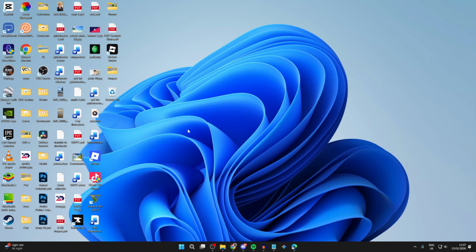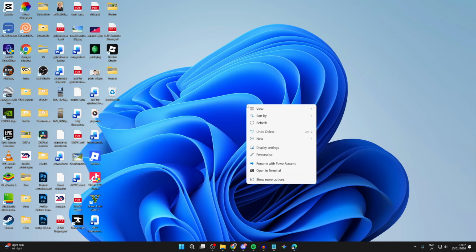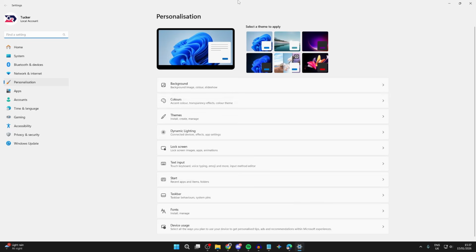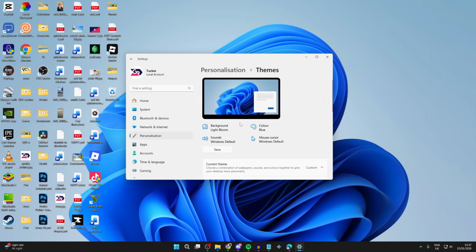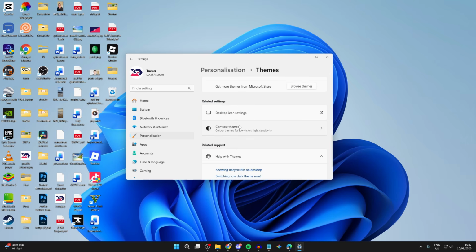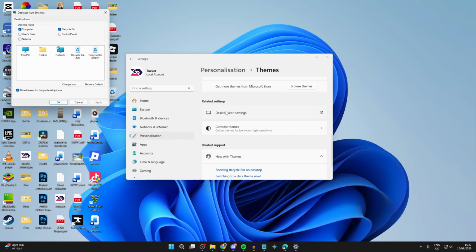So to get started with this, what you want to do is find some blank space on your desktop. What you need to do is right click, and press personalize. Then you'll get this pop-up here. I'll make it a bit smaller. Scroll down and you need to find the option for themes. In themes, scroll down and we're looking for the option for related settings. In this section, you want to find desktop icon settings and click there, and you should then get this pop-up.